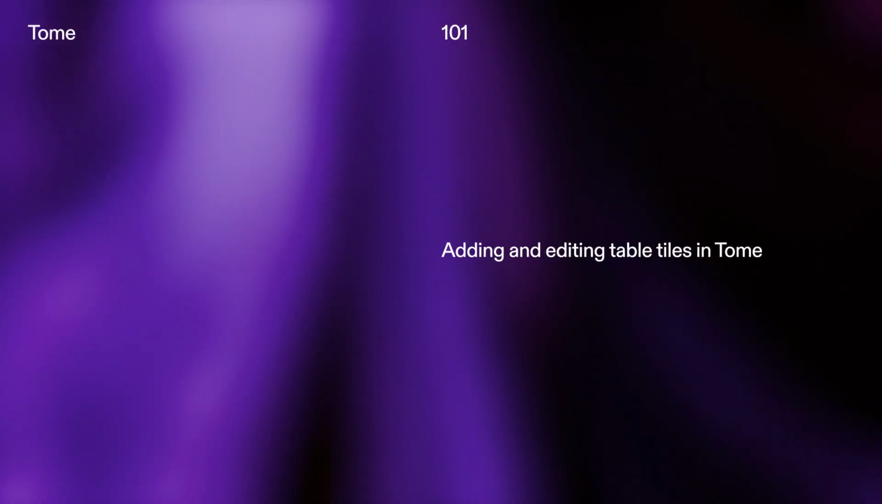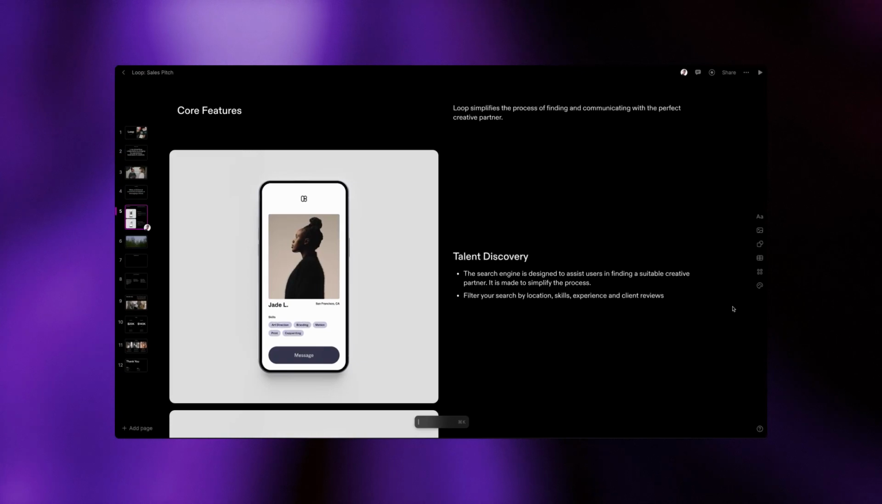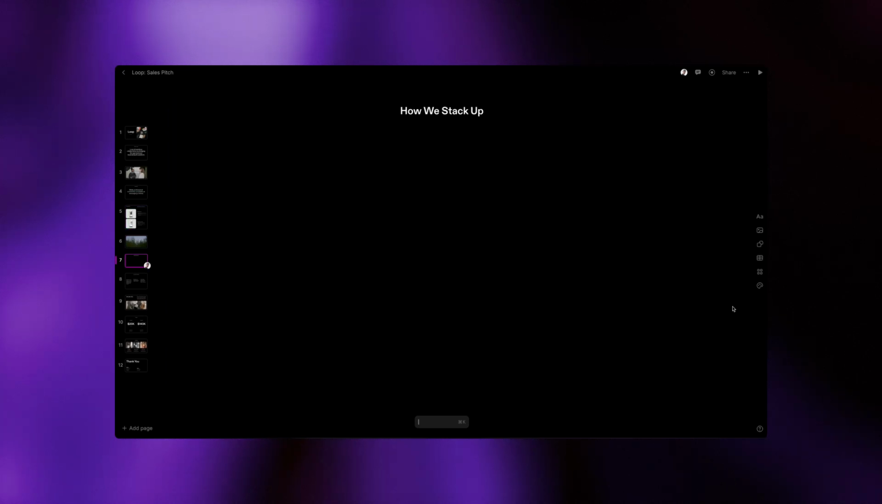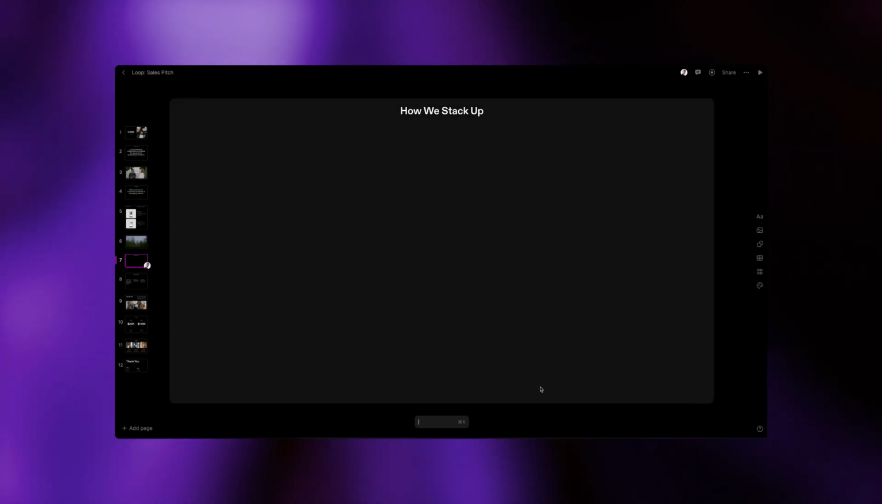This tutorial will cover how to make the most out of table tiles in Tome. Whether you're featuring data or presenting a simple framework, tables in Tome are a quick way to share information. First up, let's add a table to your page.